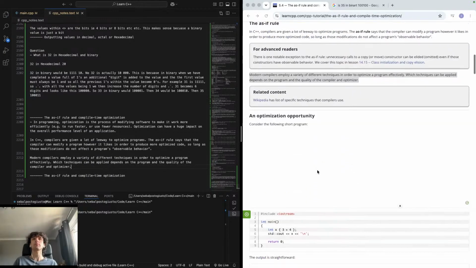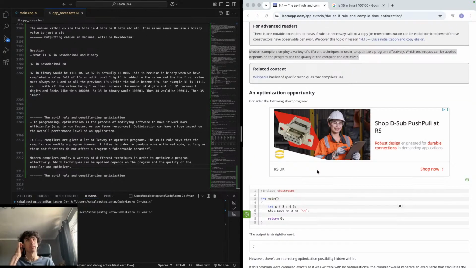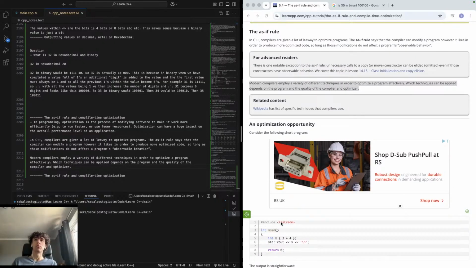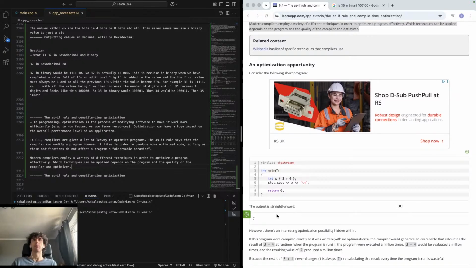An optimization opportunity. Consider the following short program. We include the library of input output stream. We have a return type of integer and a function identifier of main. We then have an integer x of 3 plus 4. We have a standard character output of x, and then a new line break. And we produce 7.